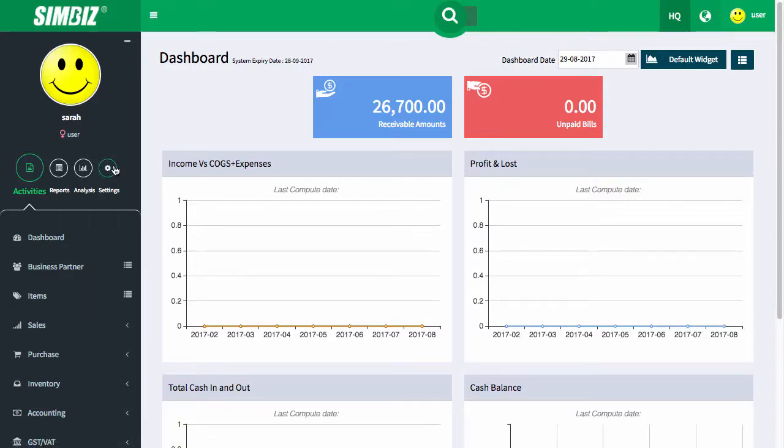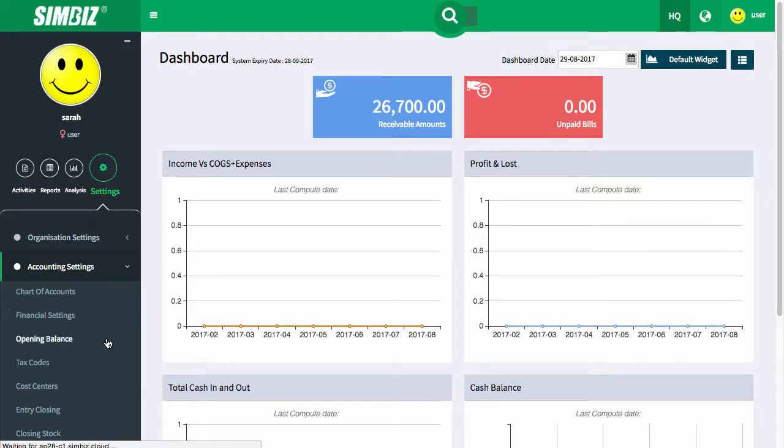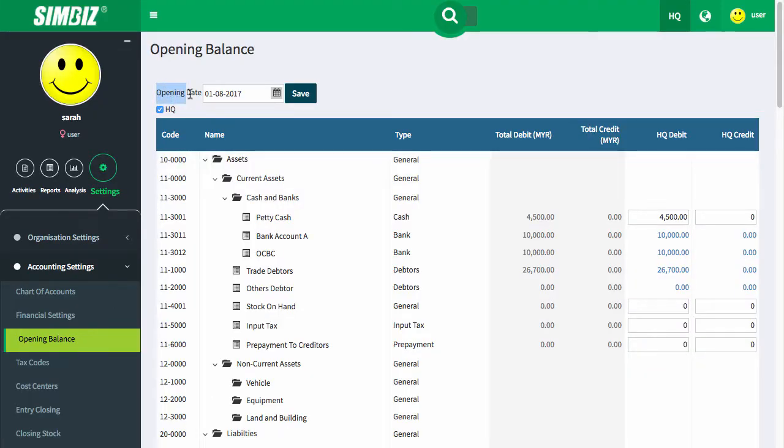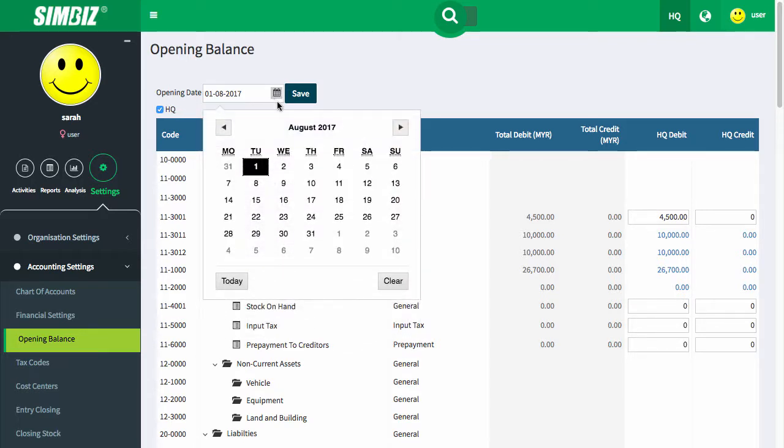To configure your opening balance, you need to go to the configuration icon and click opening balance. First up, you need to select your opening date, which is either the first date of your current financial year or the last date of your last financial year. To select the opening date, just click on this calendar icon and start selecting the opening date. And then click Save.